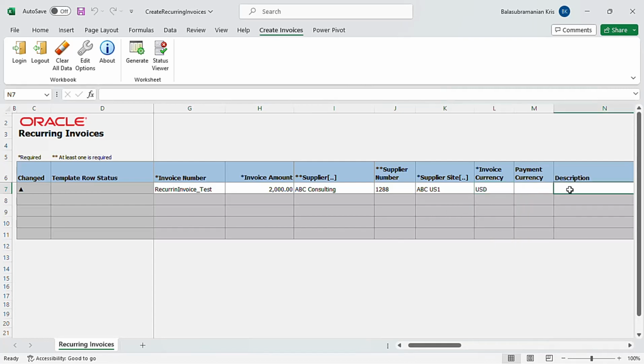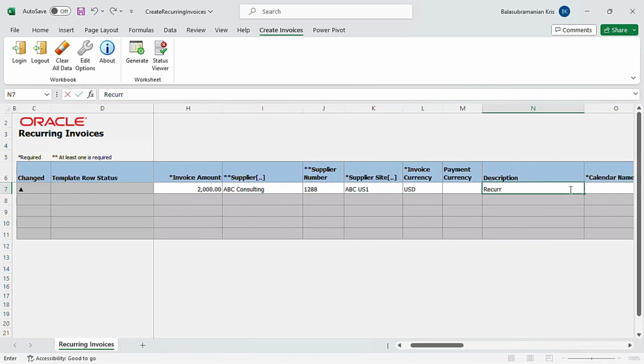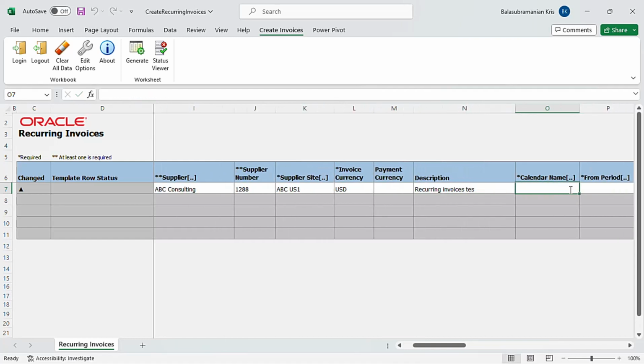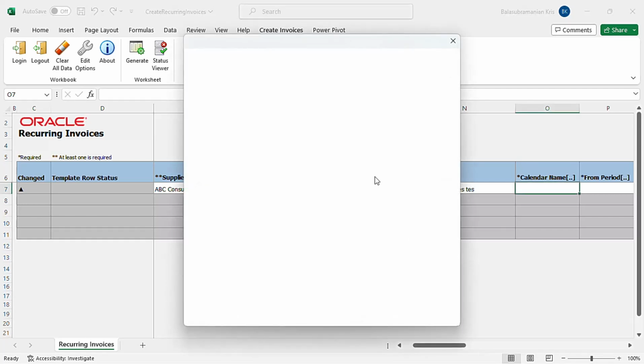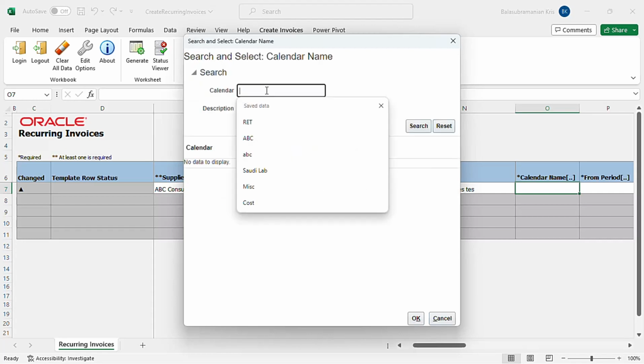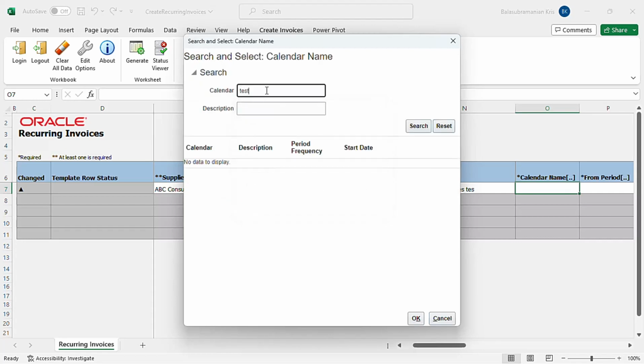And give the description based on your requirement. I'm just giving invoices test here. And here we need to select the calendar which we created in the earlier step in Manage Payable Calendars. So here I'm selecting my calendar. Select the calendar, test. Click on it.